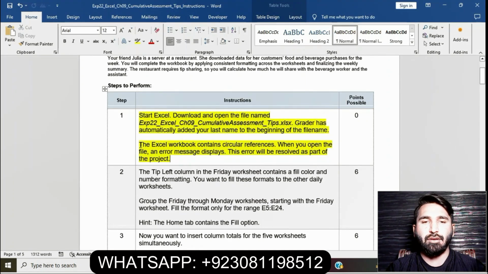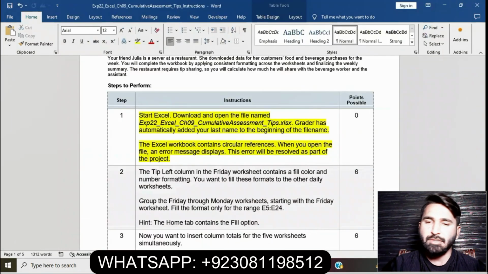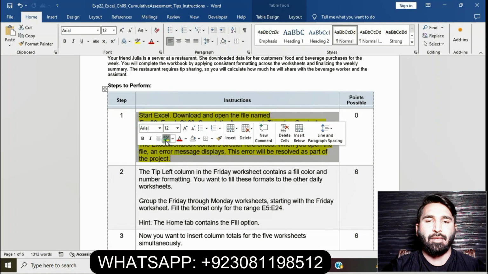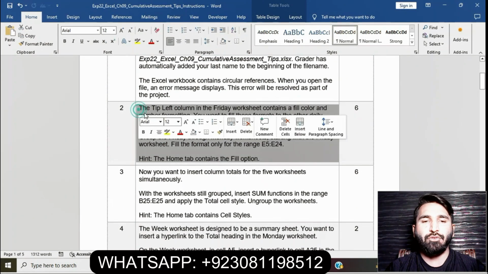Step number 1 is about starting the Excel workbook. You can download your Excel workbook from the Itlab dashboard. I have already downloaded the Excel workbook from the Itlab dashboard. You can see here, I have already downloaded. Now moving on to step number 2.